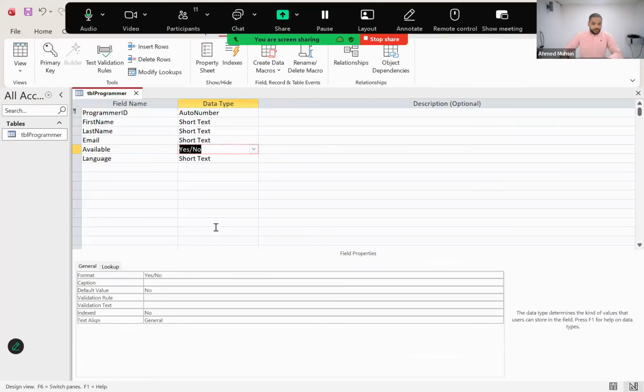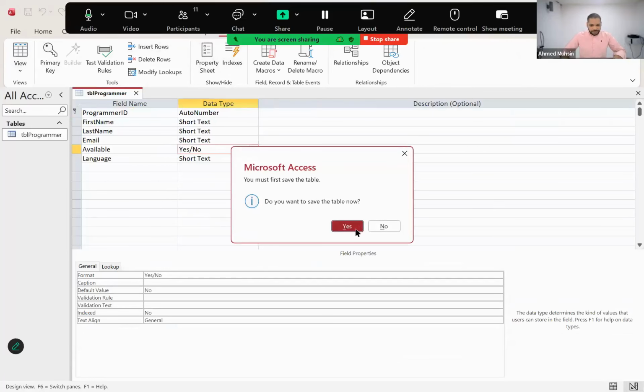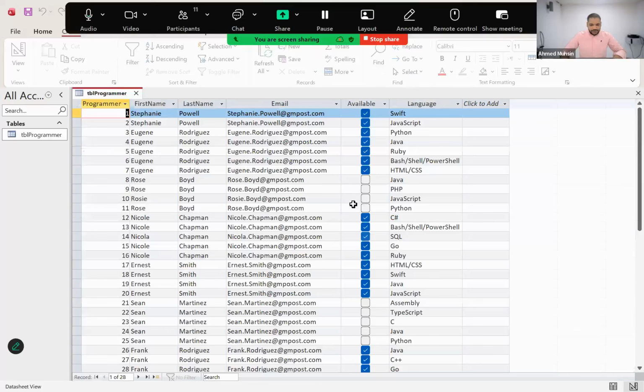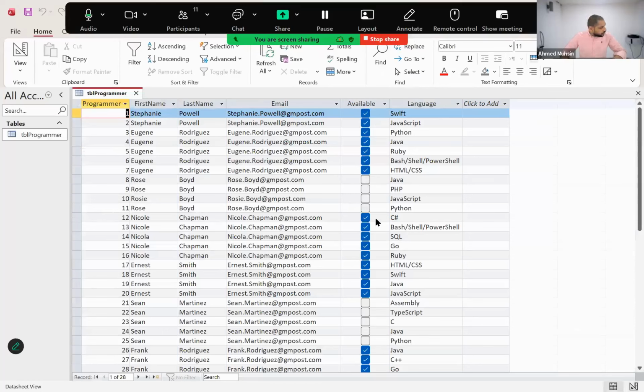Okay, so you're obviously going to get a warning that you're changing your data types after data has been entered. So you can say, yes, I'm aware of it. Okay, so let's go into data sheet view. Yes, yes. Okay, you can now see tick boxes over here. A tick represents 1 and no tick represents 0.